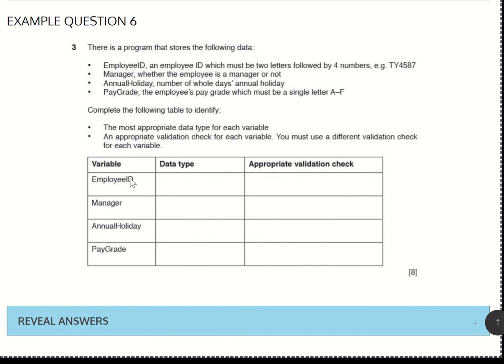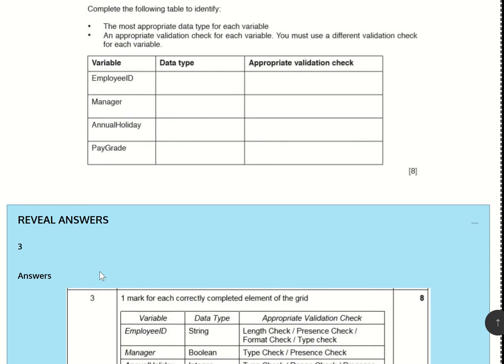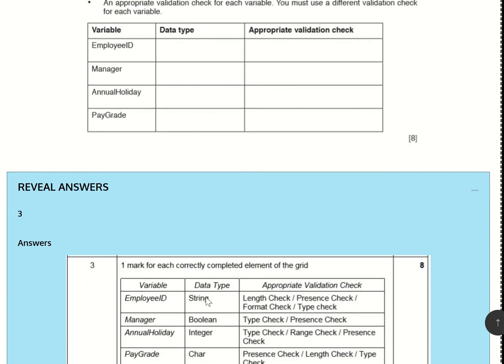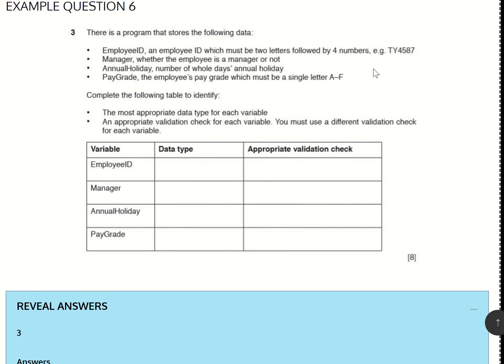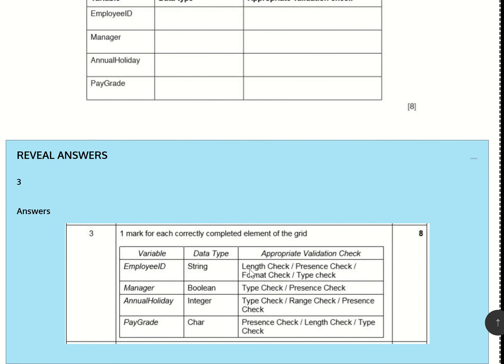Employee ID. So it's unique. Let's see the answers. Uniqueness, there's no uniqueness. Anyway, data type is string, because this includes numbers and letters. Appropriate validation check: length check, or format check, presence check, and type check. Format check. Okay.